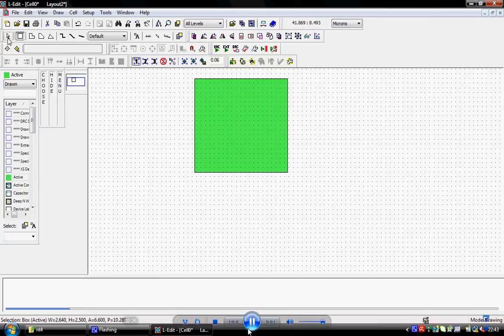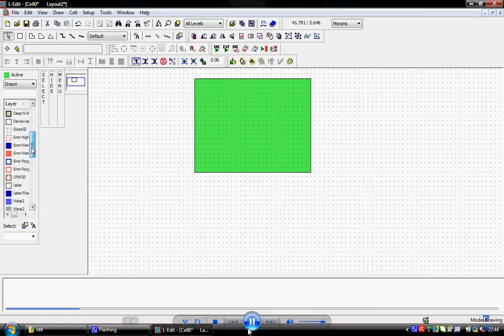Now if you select the layer and place the cursor on the edge, try to drag the active layer after selecting it. Try to drag it in a minimum way, that is enough. Next, poly layer.